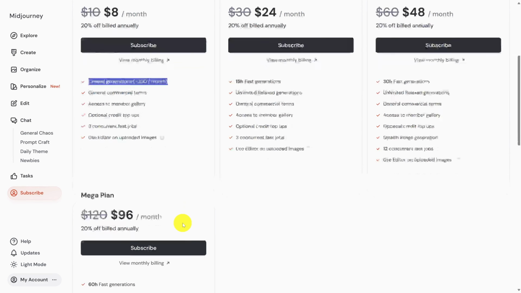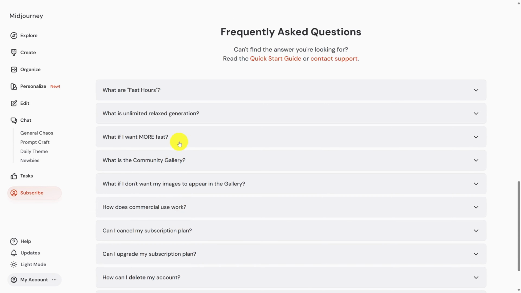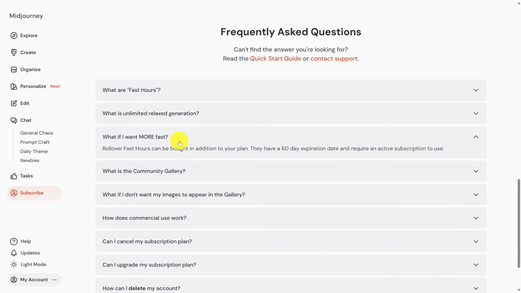Bottom line, I choose between the basic plan and the standard plan for personal use, or standard and above for commercial use. Now, if you run out of fast hours, you can always buy more and add them onto your plan. We won't cover this today, but you can also earn fast hours by completing tasks like surveys or image ranking. So choose your plan and let's go back to the Explore tab.